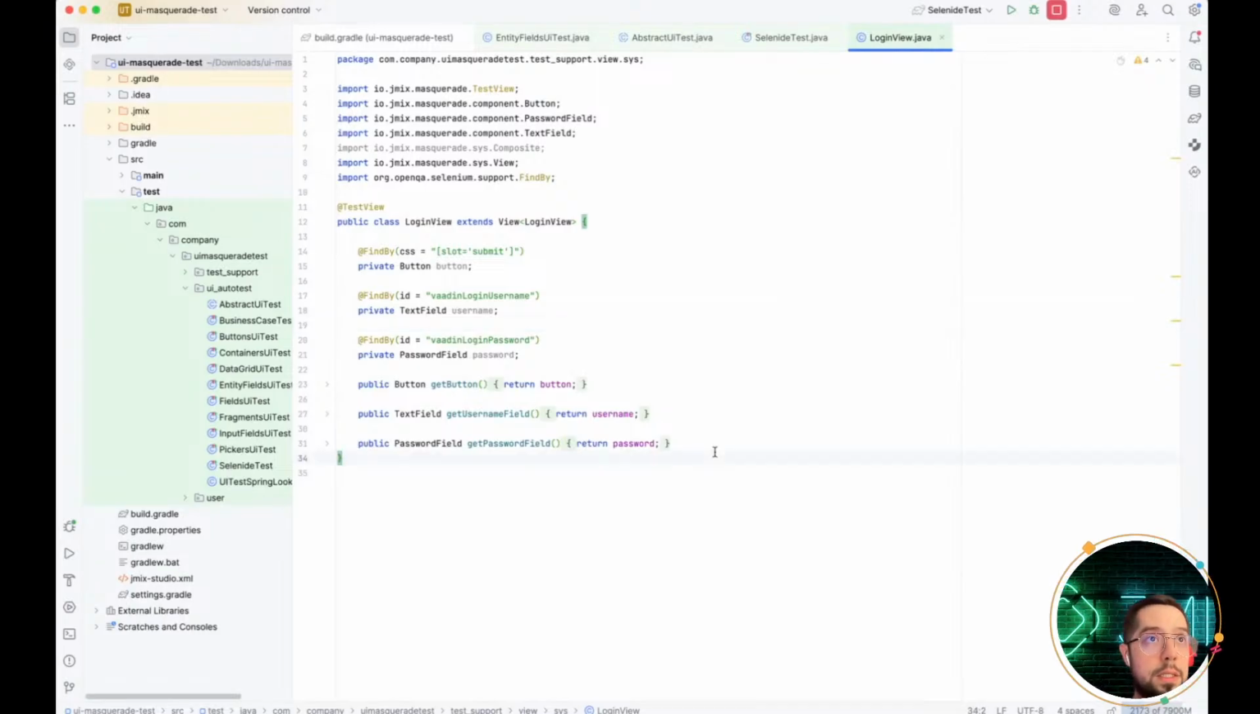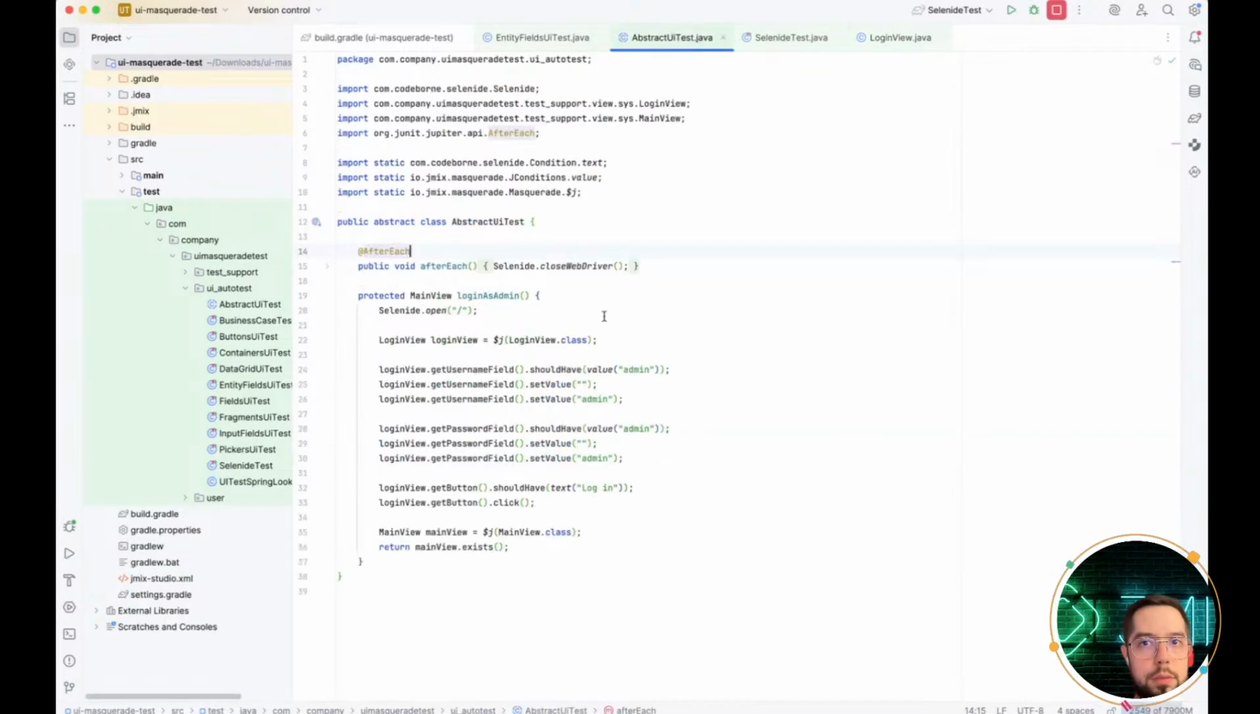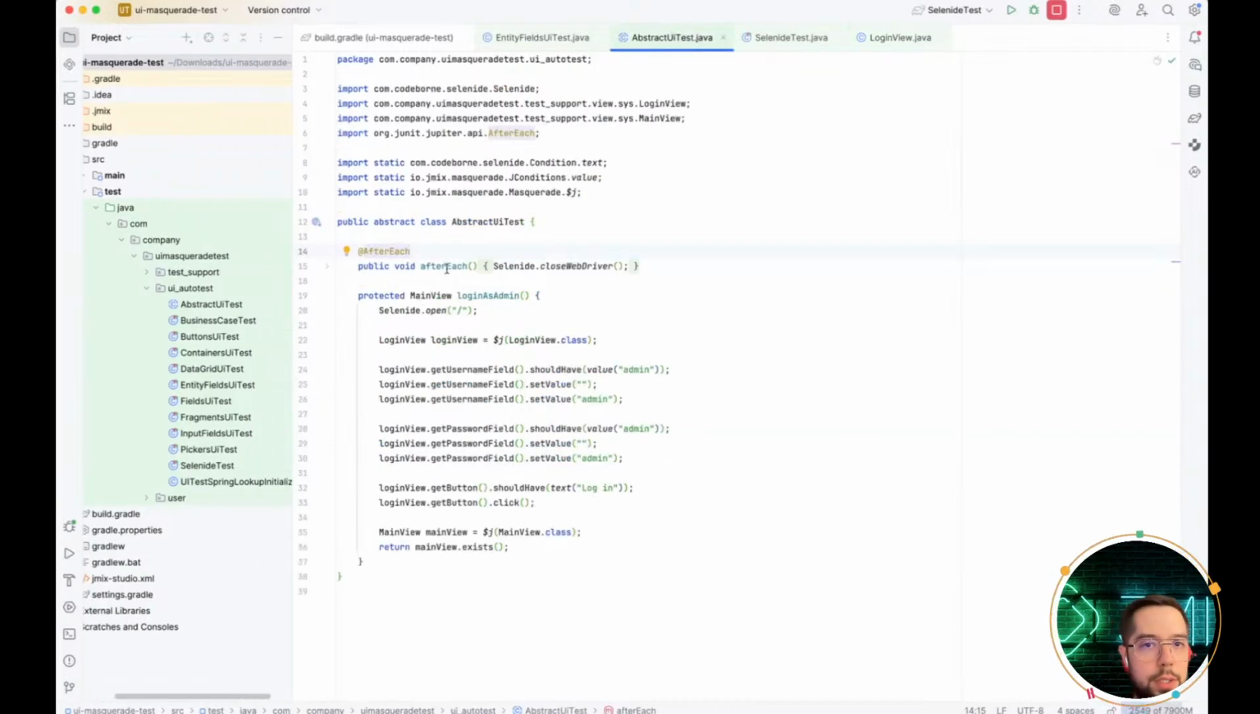The second step is creating the test class itself that will invoke methods from the wrapper to go through the login scenario. In my case, since I have different tests in my project, I use an abstract UI test for each of them because every time I need to log in to the application. Here it opens the login page using the standard init method like this, but then it uses the Masquerade J function to select the view wrapper and then interact with its components.